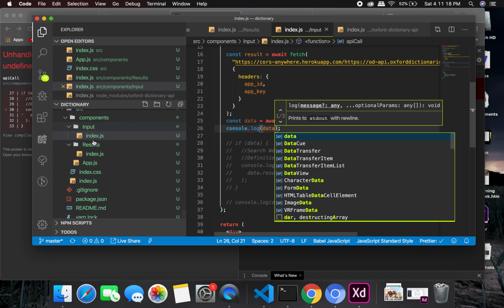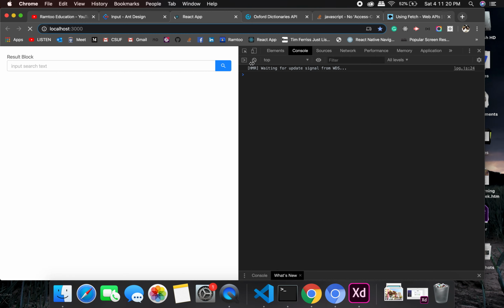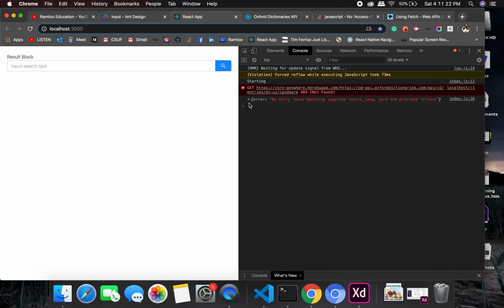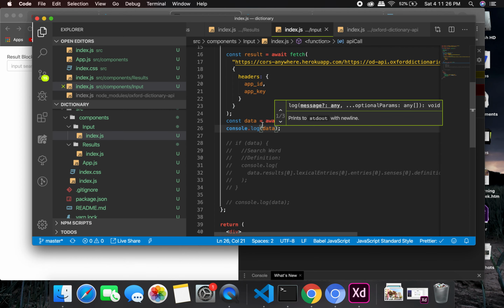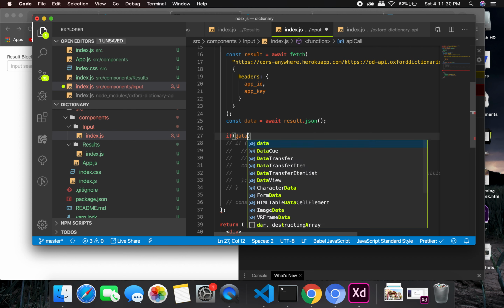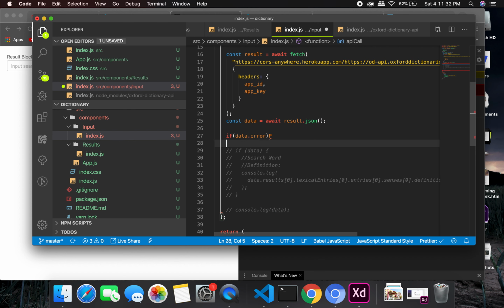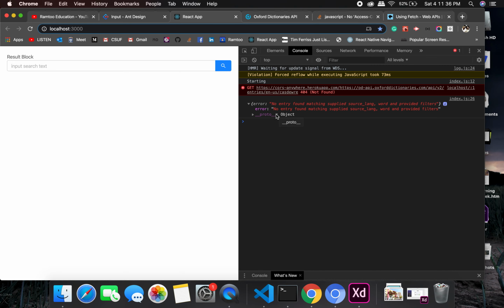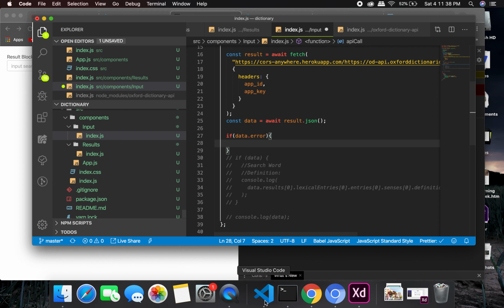So before we run this, let's check. So log data, should show us some error. Okay, this is perfect. If data.error, that's what we need to look for. If data.error, what is the exact error? No matching entry. Okay, this is good.